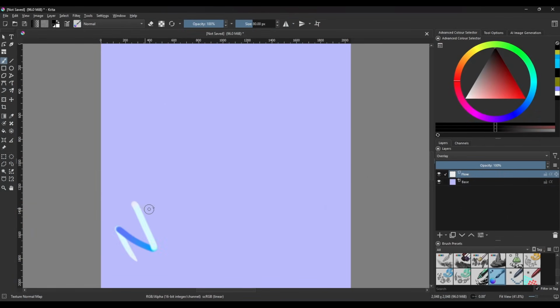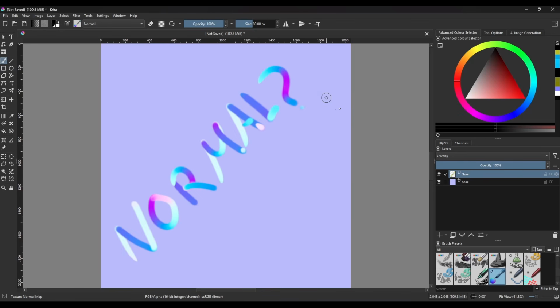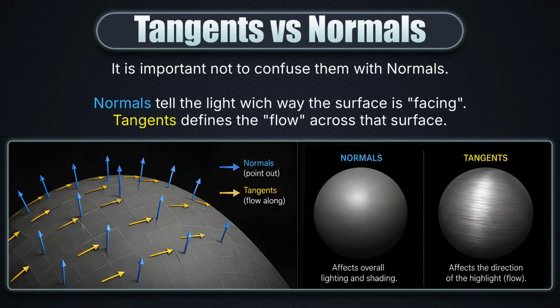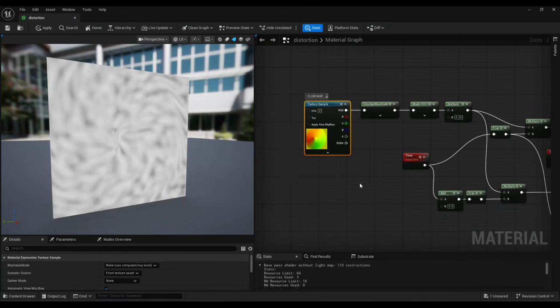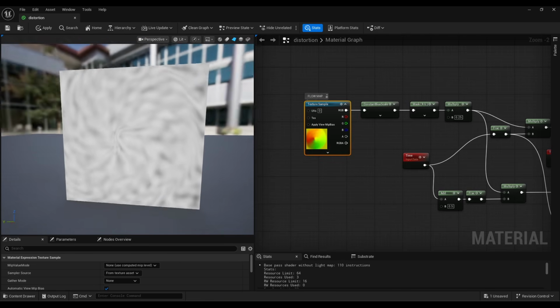At first glance, flow maps can sometimes look similar to normal maps because of the colors and gradients, but they serve a very different purpose. It is important not to confuse these with normals. While normals tell the light which way the surface is facing, tangents define the flow across that surface. Think of it like a field of fur or a stream of water. The normals point straight out from the surface, while the tangents point in the direction the fur is groomed or the water is flowing. Flow maps work in a very similar way conceptually.